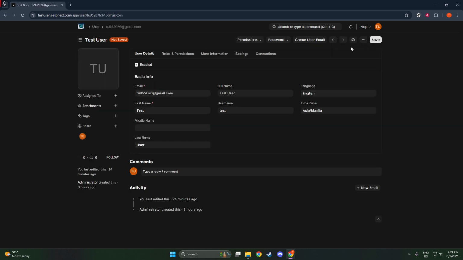Now, I want you to direct your attention to the top right corner of your screen. There, you will see your profile icon. This icon represents your account settings and is your main hub for personalizing your ERPNext experience. Go ahead and click on that profile icon. After clicking, a drop-down menu will appear, giving you several options to choose from.